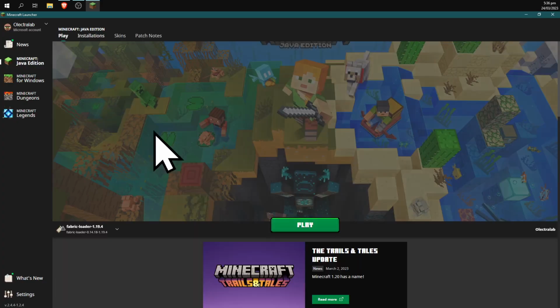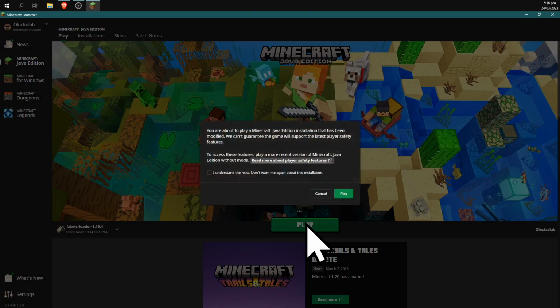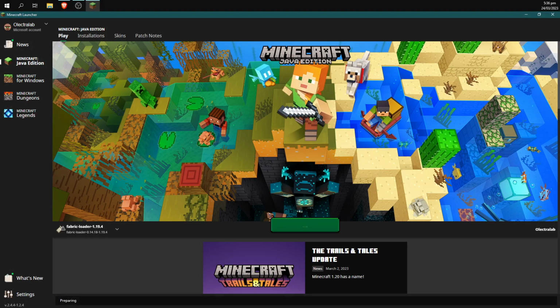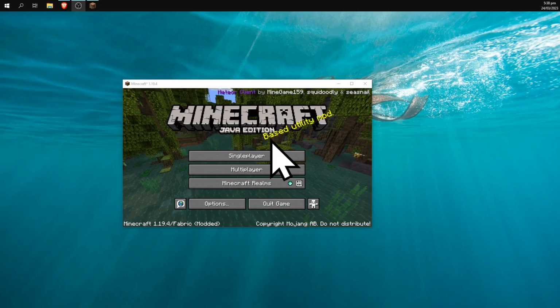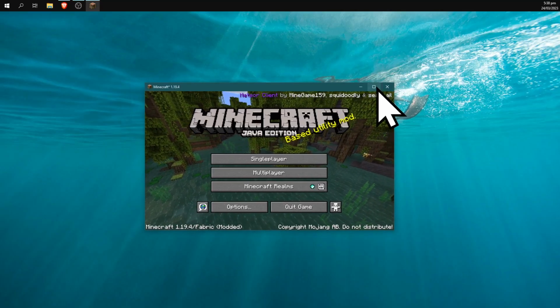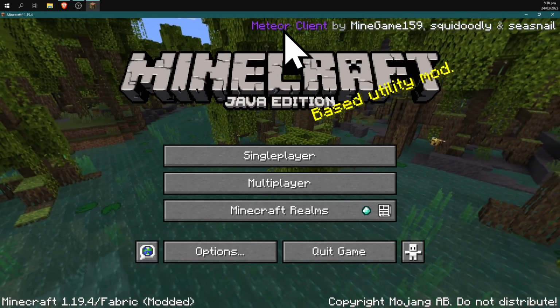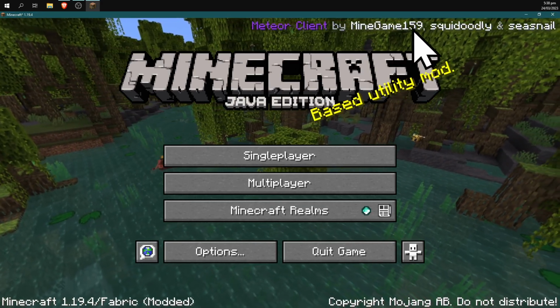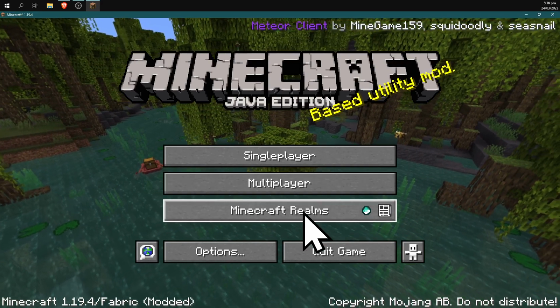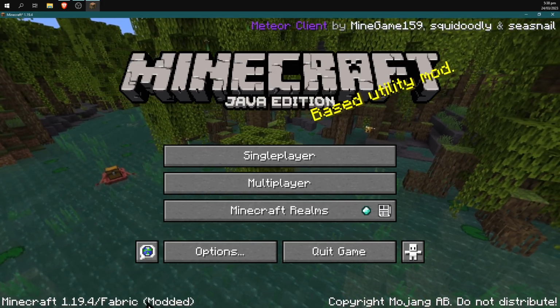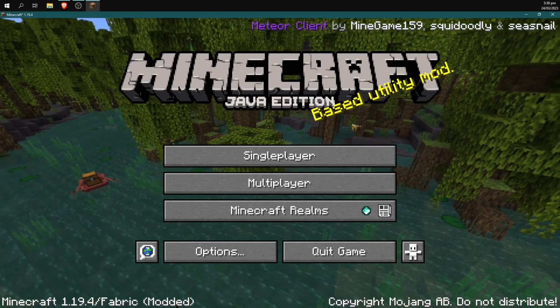I'm just going to hit cancel, and now we're going to hit play, and it's going to give you a warning message. You don't have to worry about this, just click play again, and I'll be back when the game is loaded. And there we go, the game has loaded. I'm just going to full screen this, and as you can see, it should say Meteor client by, and then the credits for the people who made the Meteor client. It should say Minecraft 1.19.4 Fabric modded down in the bottom left corner here.